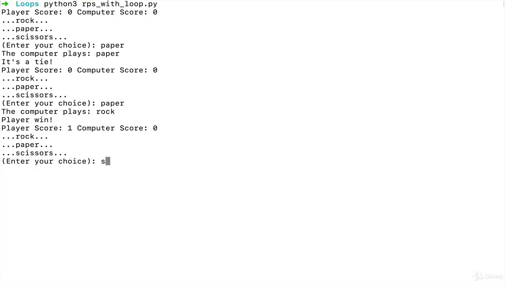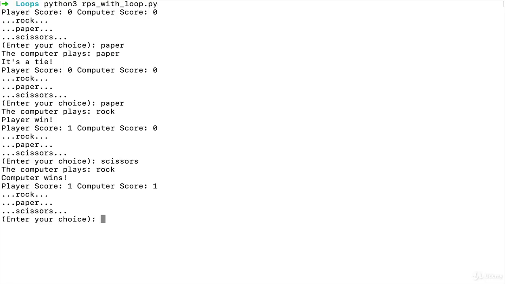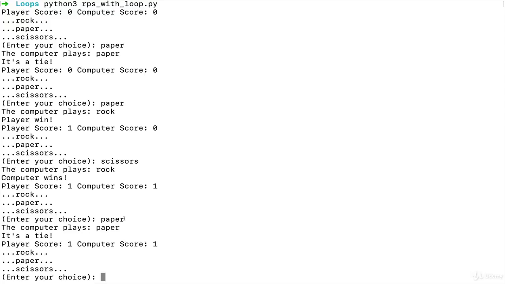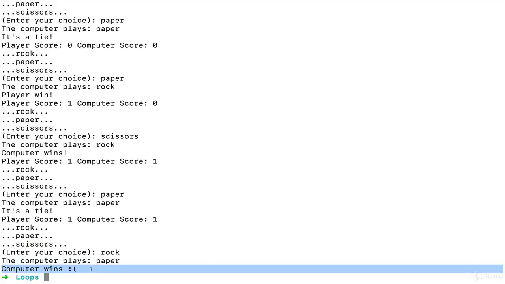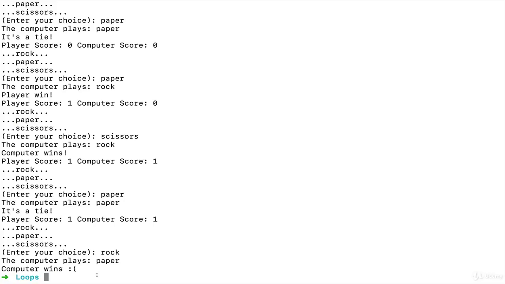So this time, let's do scissors. The computer won. So now it's 1 to 1. So whoever wins this one, unless it's a tie, let's go with paper again. It's a tie, so it's still 1 to 1. This is riveting. Let's do rock. No, the computer won. And you can see the game finished.